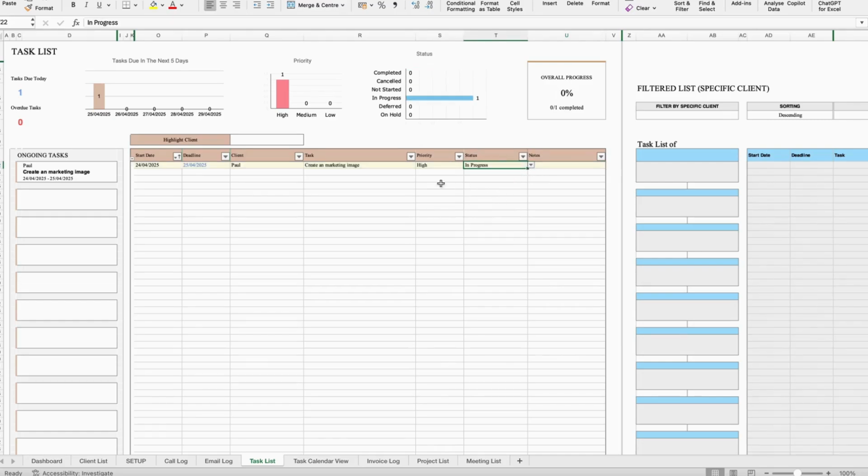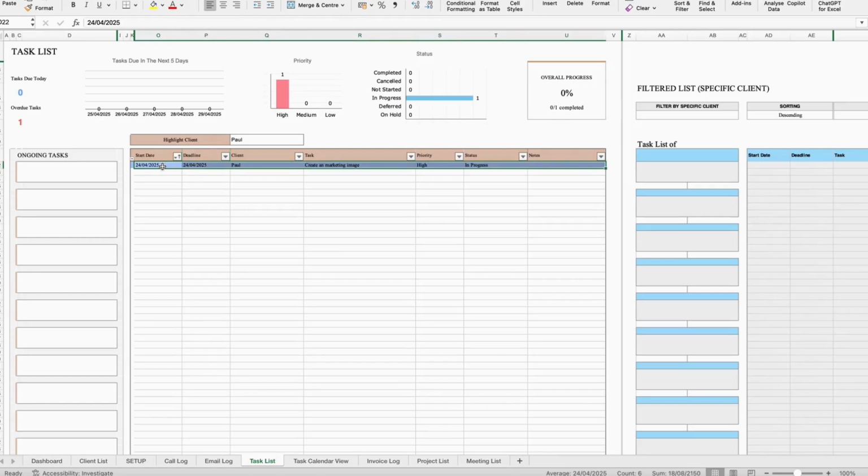So if you change the date, for example, today's date is 25. If I change the date to 24, you won't see it here because it's done now. So red is crossed the deadline and it's still in progress. So you see it in red. You can easily see the deadline is not met here. Highlight client, whatever client you want to highlight, you can highlight here. You can click and you can see all the tasks for that specific client.